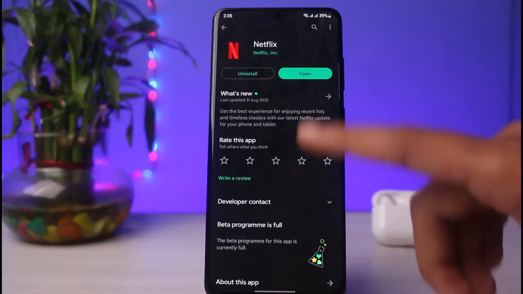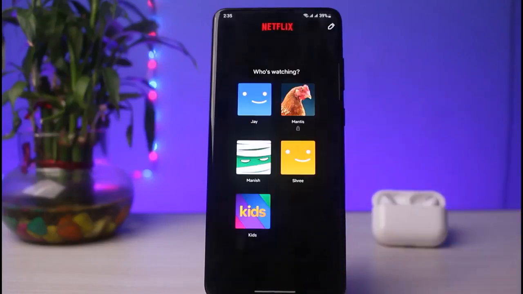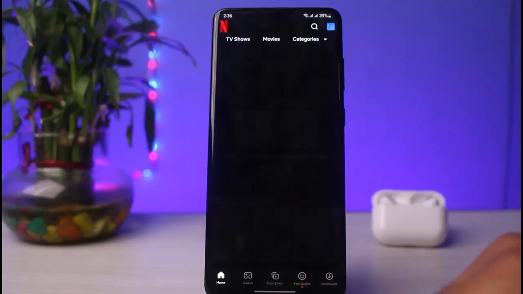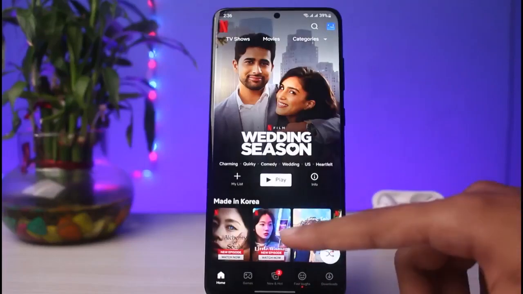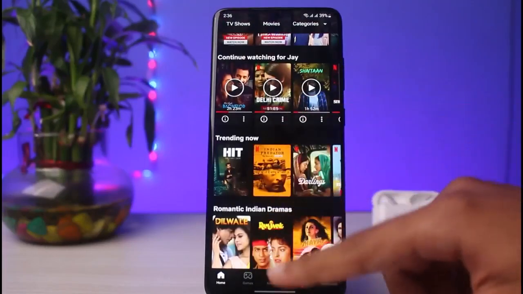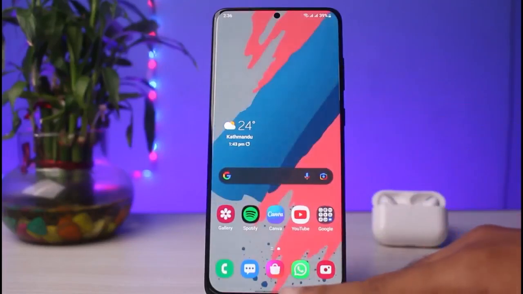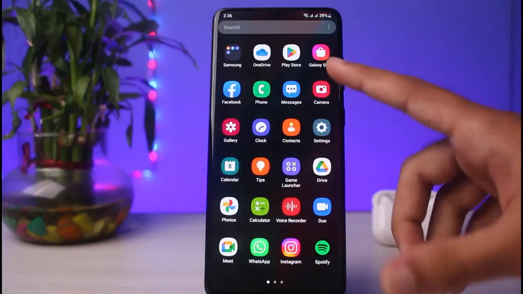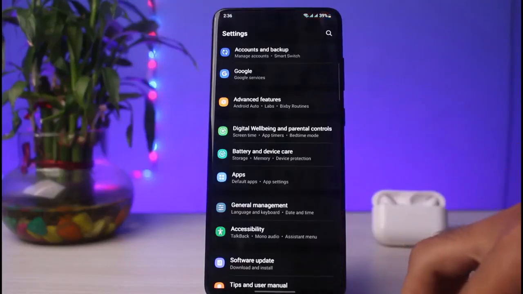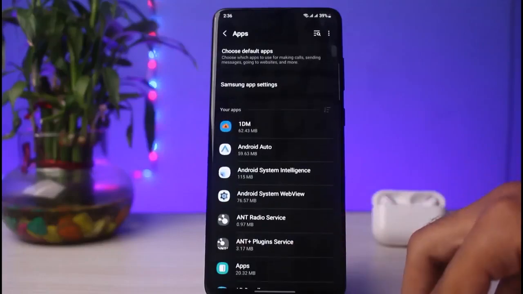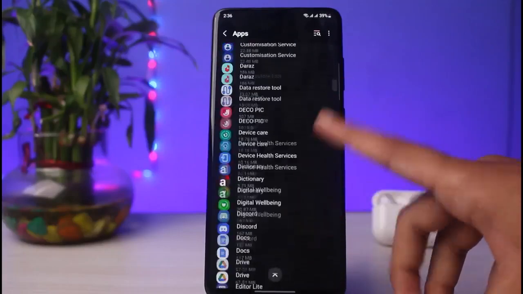And now once the app is updated, we'll simply open it. And now as you can see, our home page is loading up, meaning there is no problem. But if your problem is still there, what you can do is go to your settings. After that, go to apps and now scroll all the way down until you find Netflix.